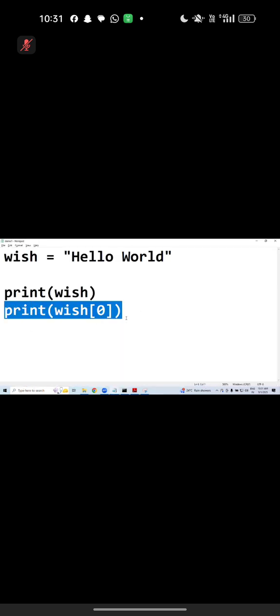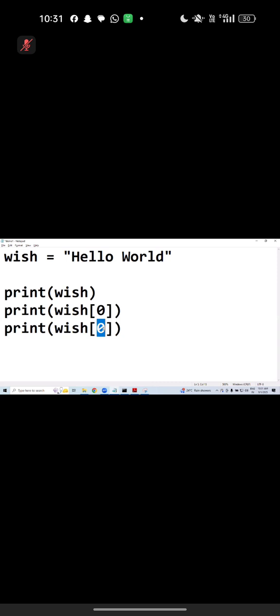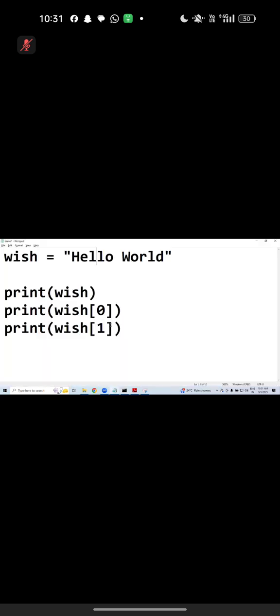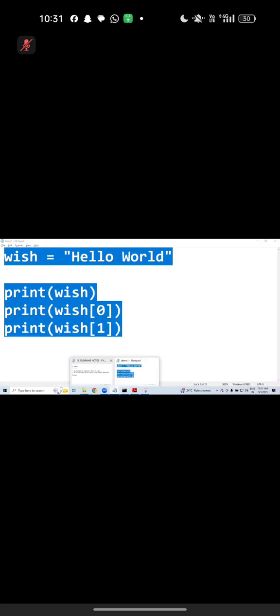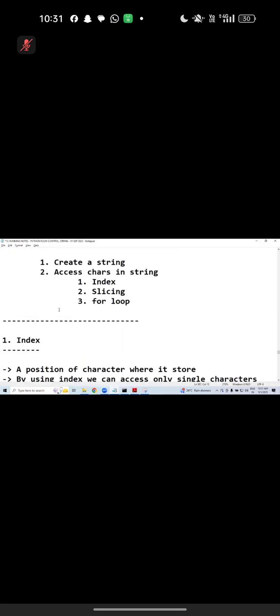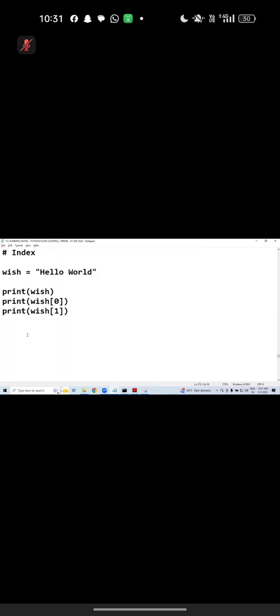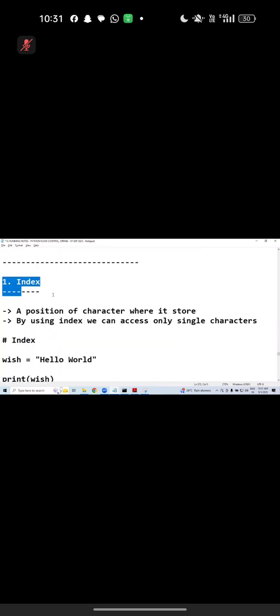Very good. You are getting a single character. Let us use 1. If I am using 1, what will you get? E. Like this, one by one. First index, where exactly it is matching? E. Then E you are able to get. Simple. By using index, you can access a single character. Now, Daniel, let me talk about slicing.